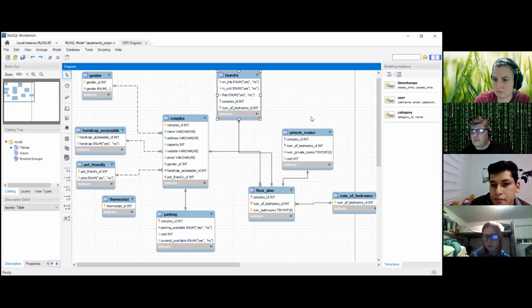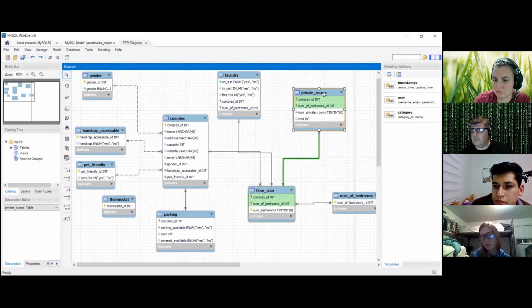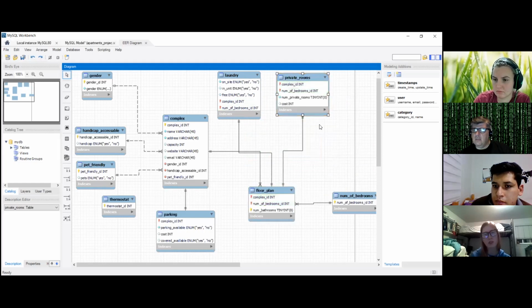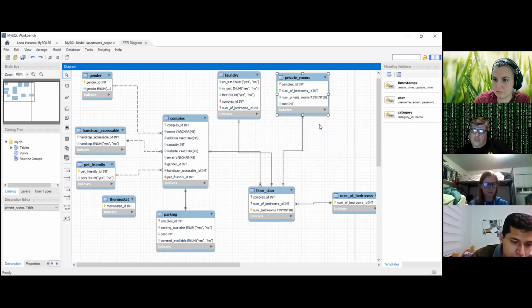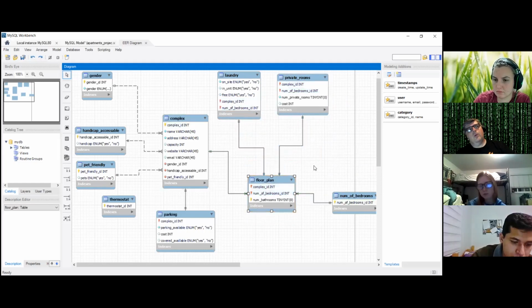Private rooms, I'm not sure what that table is doing, but what we can do with that. I feel like if someplace has private rooms, it would be a separate cost. Do they have separate costs? So what we're going to do is, this is interesting because this is complicated. So yes, we want to know how many rooms.